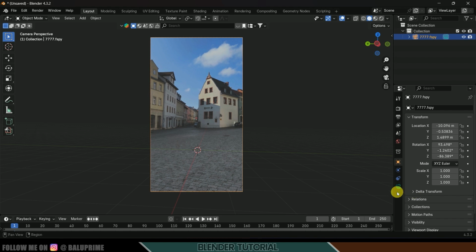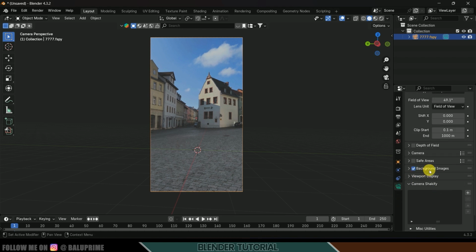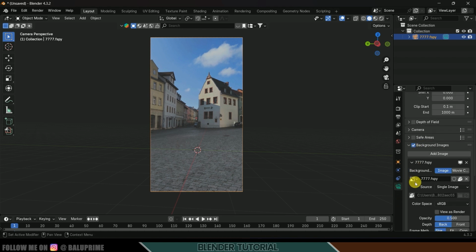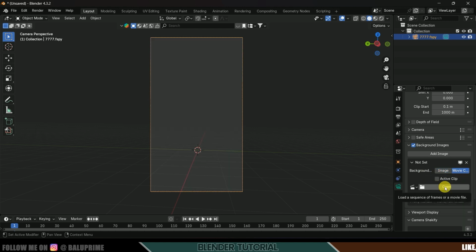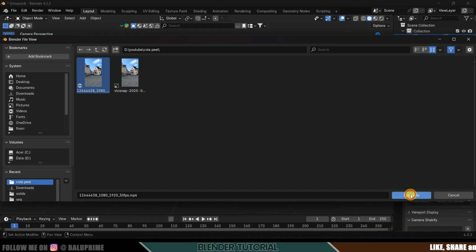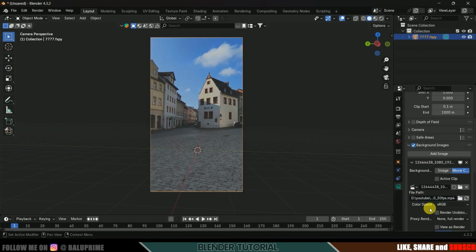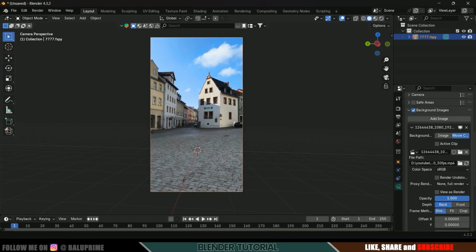So first of all, come to this camera options here, expand this background images. So here this is set to image, change this to movie clip since we are going to use movie clip, and load the footage once again from here. Open and select the footage. So we got our footage loaded. So scroll down and let's increase the opacity to 1.